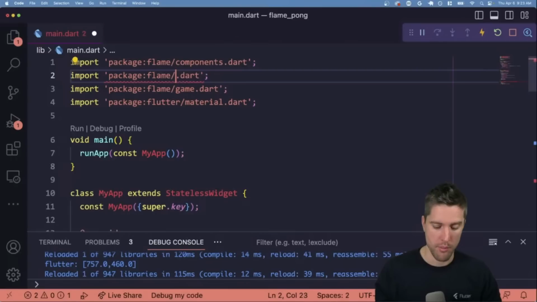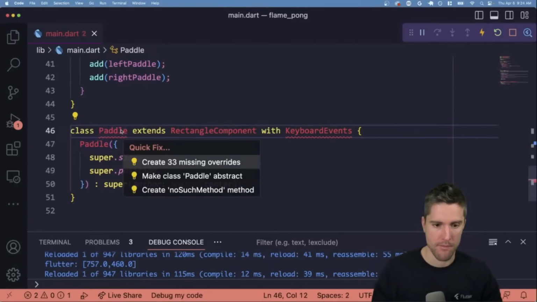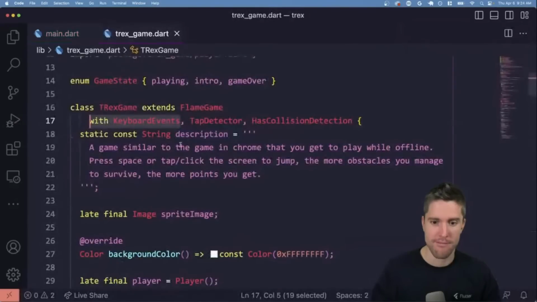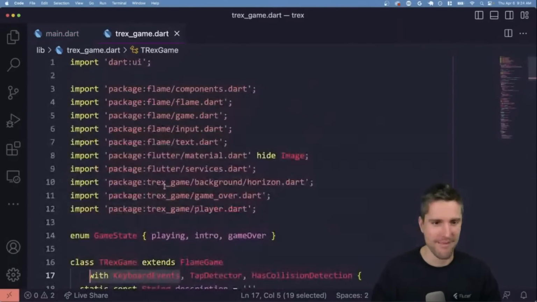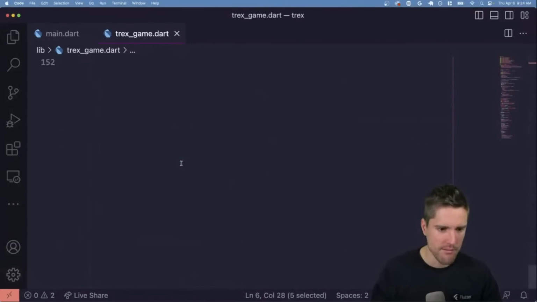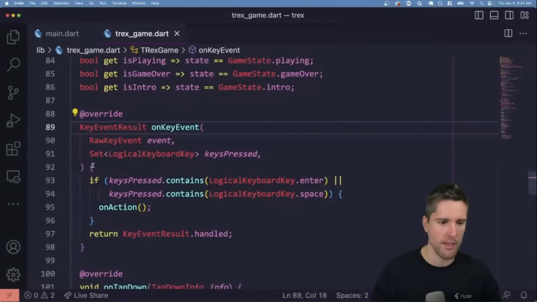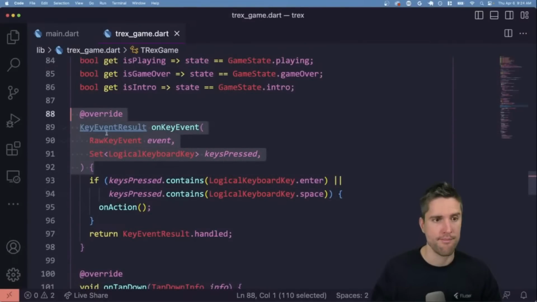Let's try input. I don't want 33 overrides. What did you go with? They went with input, not events. Okay, so that doesn't make a difference. I was wondering if there was like a collision. Anyway, whatever. On key event. Hopefully this is the only one we really need, because it sure is the only one I want to add.